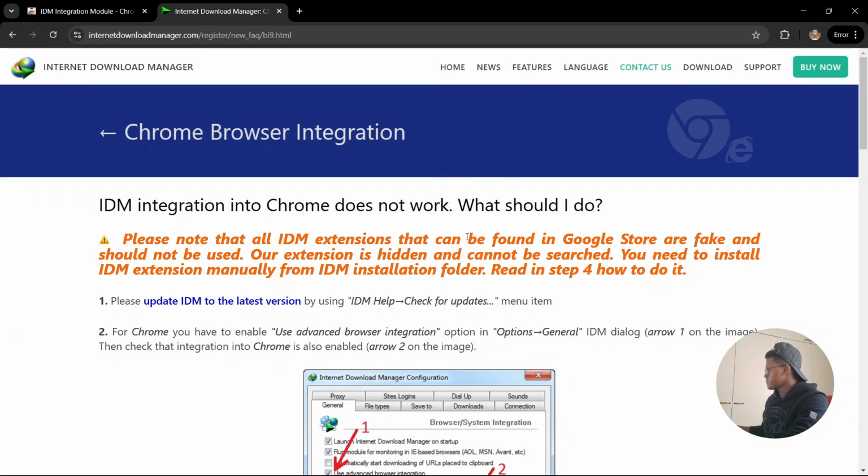Let's begin. So once you open up your Google Chrome web browser, you are going to search up Internet Download Manager not working on Chrome. And then you go to select the first link at the top, and you're going to be greeted by this page where it says IDM integration into Chrome does not work. What should I do? Now this is very important.